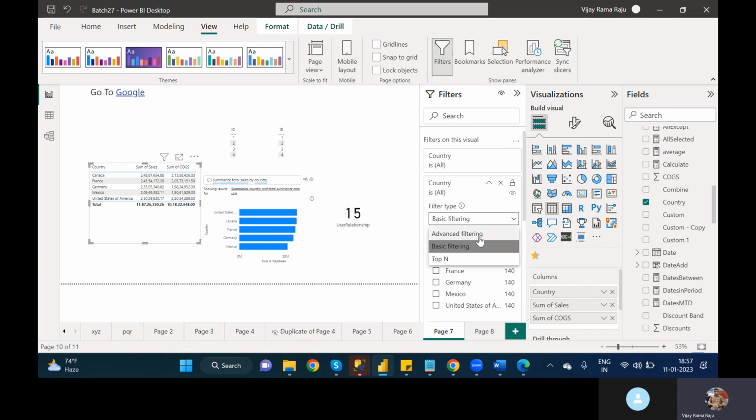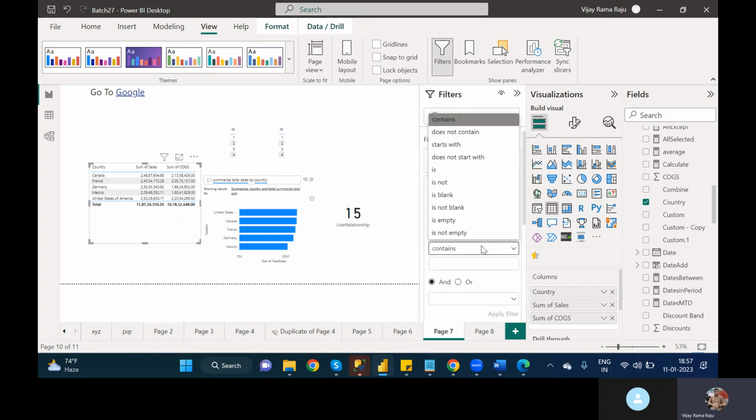Next one is advanced filtering. What is advanced filtering? Here it is condition based. In advanced filtering, this is an operator. There are different operators: contains, does not contain, starts with, does not start with, is, is not, is blank, is not blank. Whichever operator you want, you have to select that one.